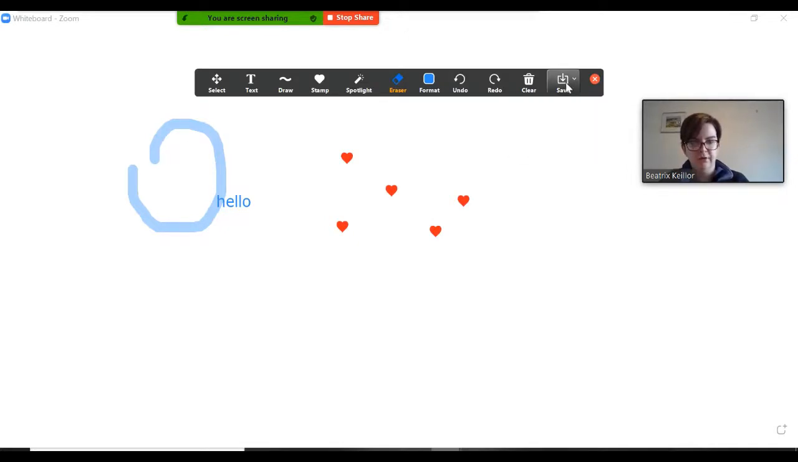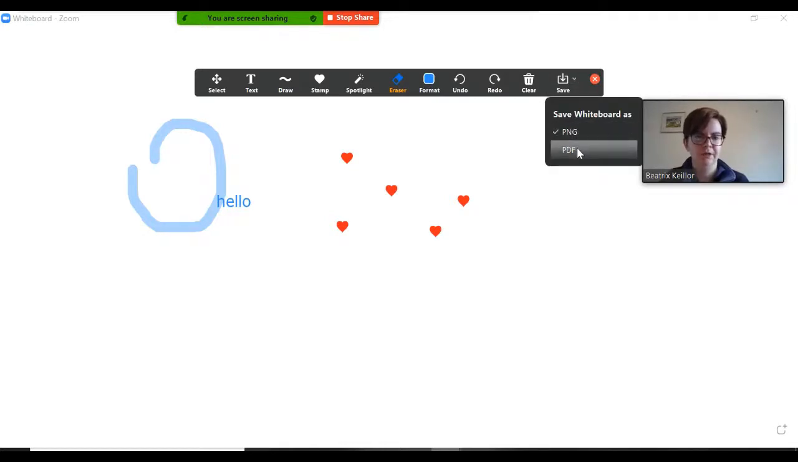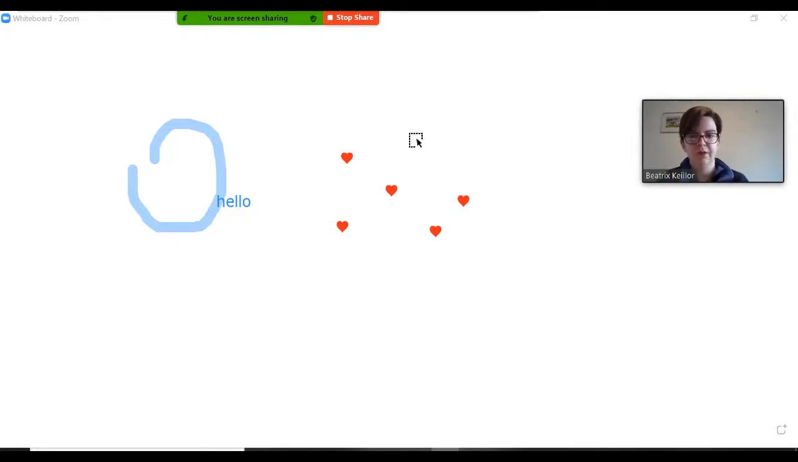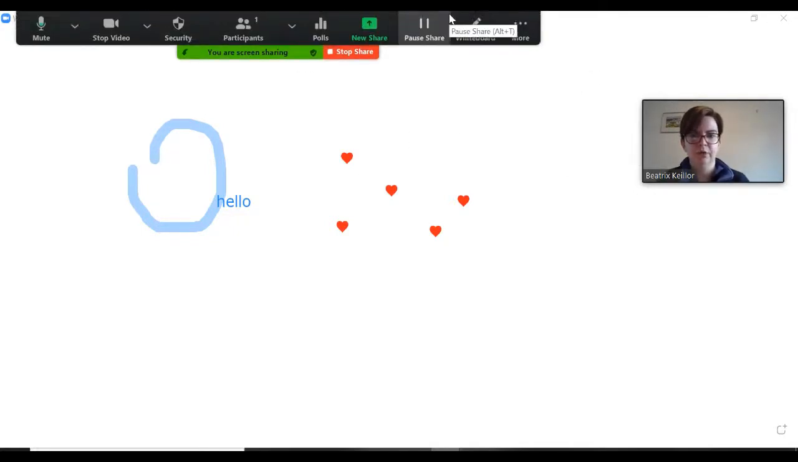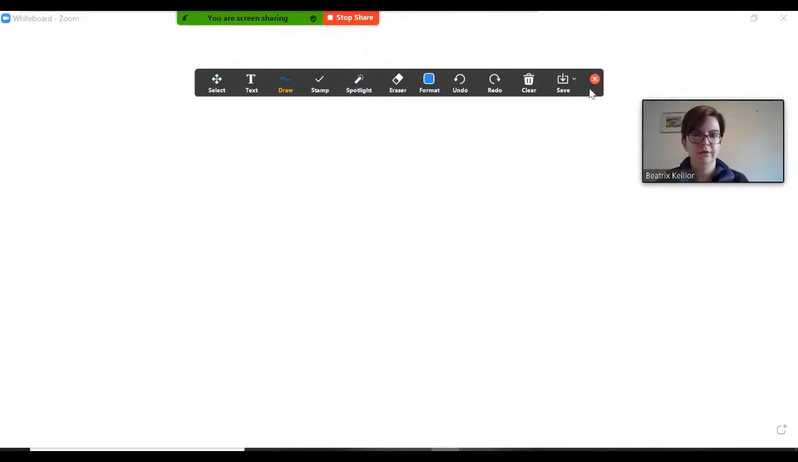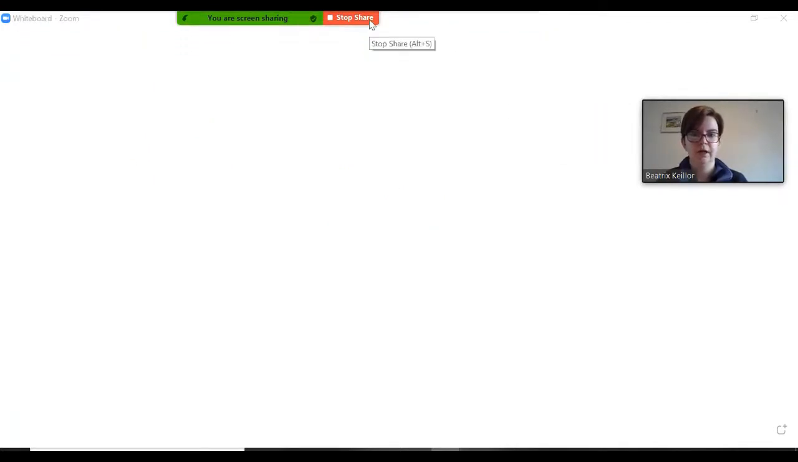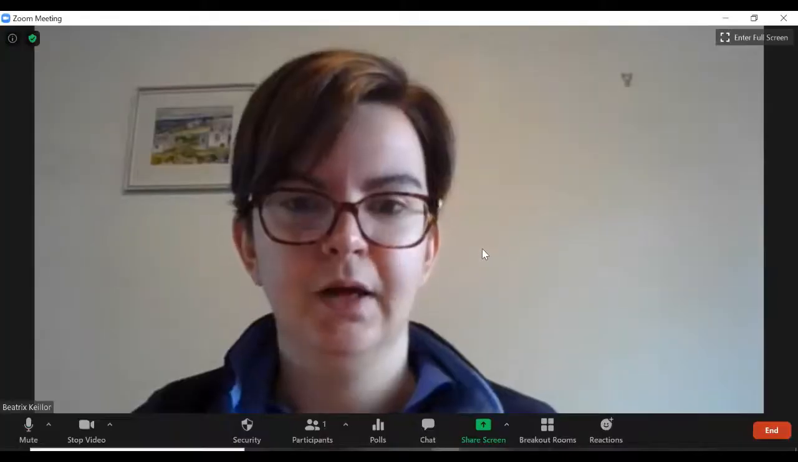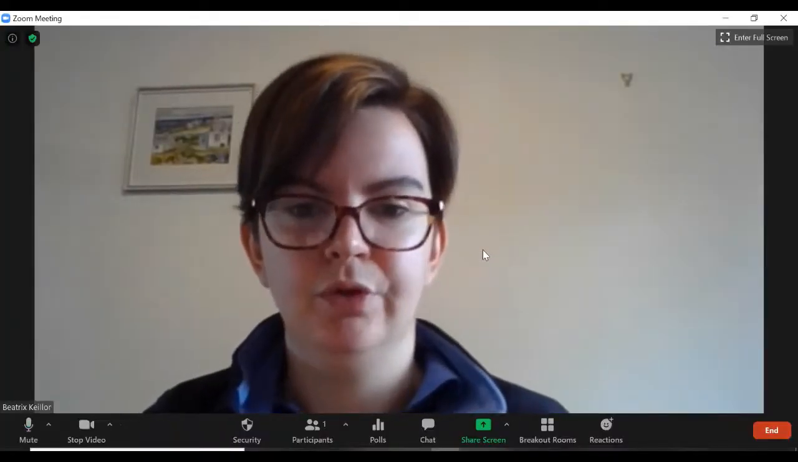When you're finished annotating, you could also save a copy of the drawing, possibly if your girls have maybe been voting on something they'd like to do, or if you'd like to keep a record of what they put on the whiteboard. And you can do this just by clicking on the Save button, and it can save it as a PNG or a PDF onto your computer. Again, when you're finished with the whiteboard, we're going to clear all drawings, close the annotation toolbar, and click Stop Share. And then we are back in the main view that we had before.